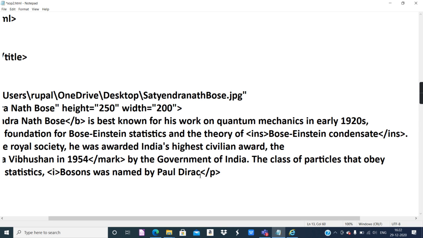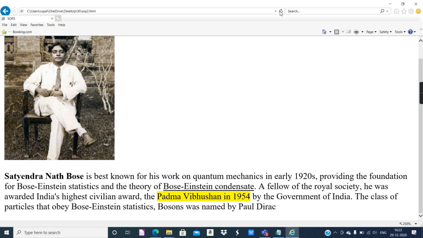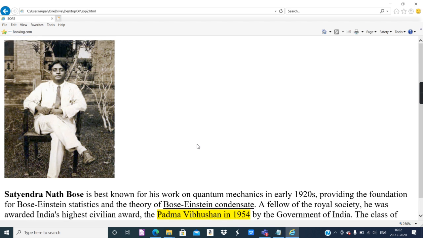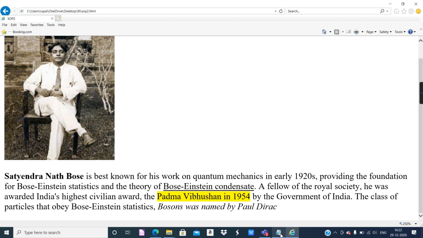So this is how you can nest several tags, several effects. Whichever effects you want to give to any text, surround that particular text with the tags, opening and closing tags. All right, so this has been done. The work of the paragraph is also done. Now what is left, we will see in the question.